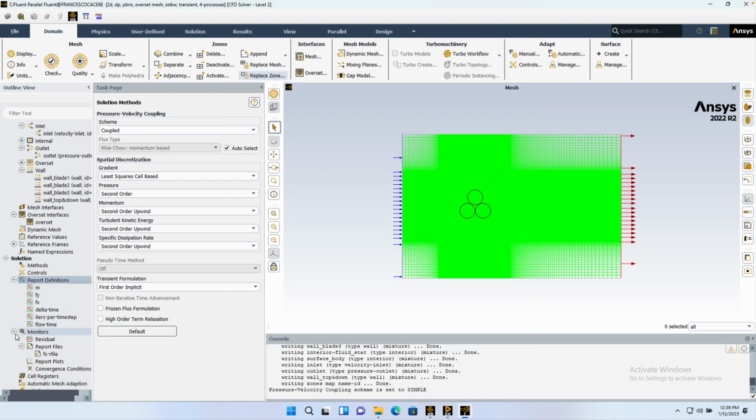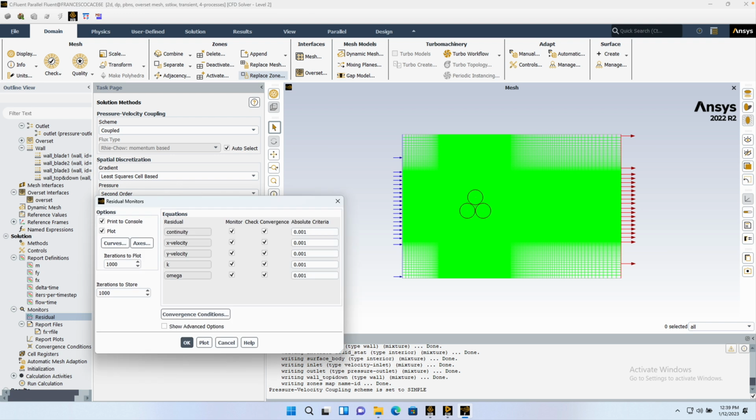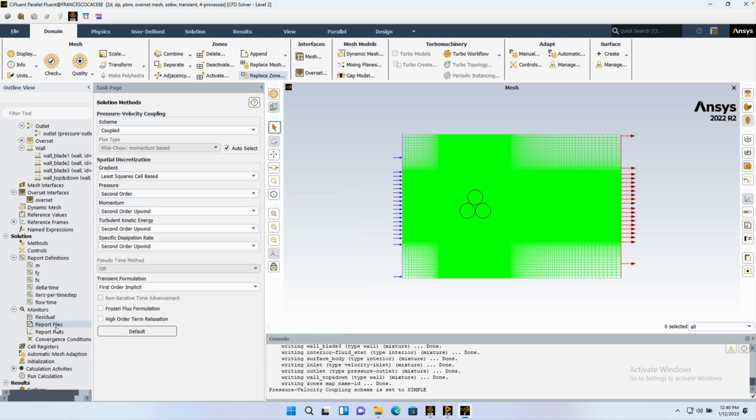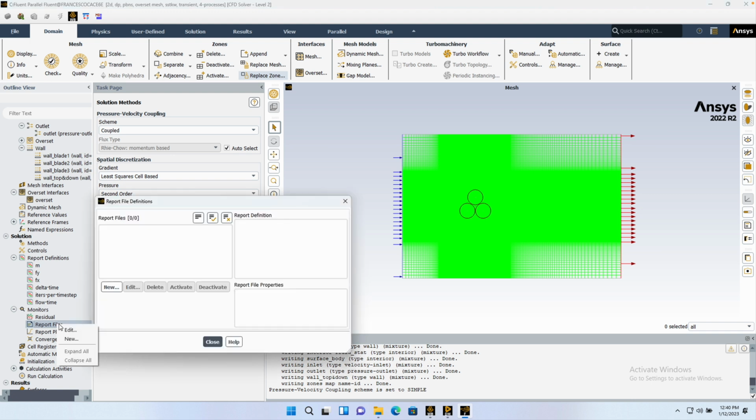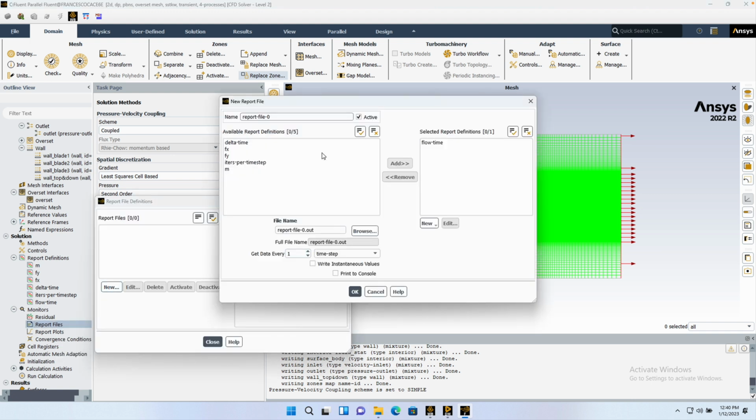Now residuals, we set them all to 1e-4, even though it would have been better to set them to 1e-5, but to lighten the calculation, we are okay with 1e-4. On report file it is important to set the correct option, since the file you can work on later in MATLAB will depend on this setting. So select fx, fy, iters per time step and momentum, and then okay.